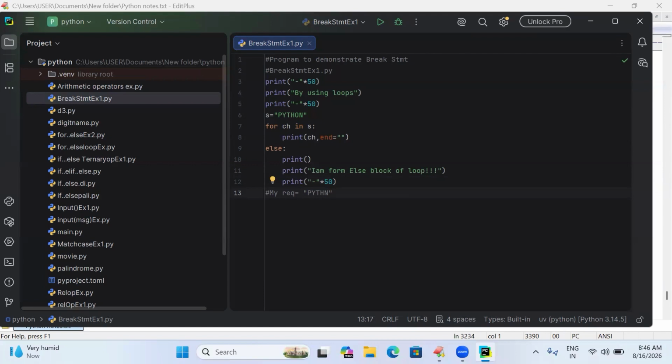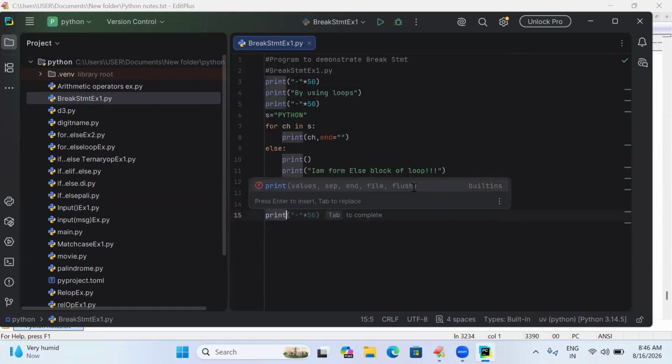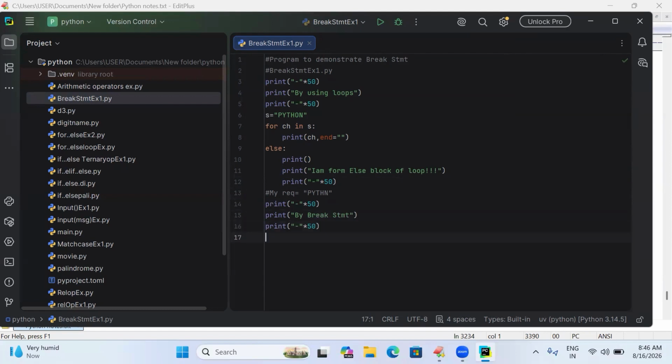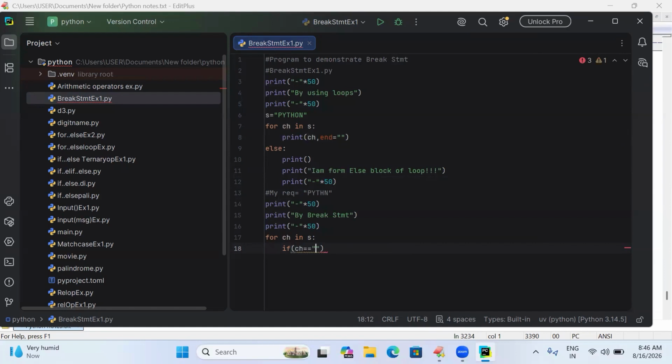So with using indexes and slicing also we can do that. But I don't want to use indexing and slicing. Then how can we do it? The one thing we have is the break statement. See here, I'm going to use it like this. By using the break statement, for ch in the string, I'm going to declare one test condition: if ch is equal to capital O, then it must and should break.